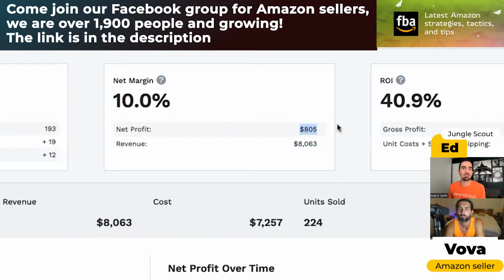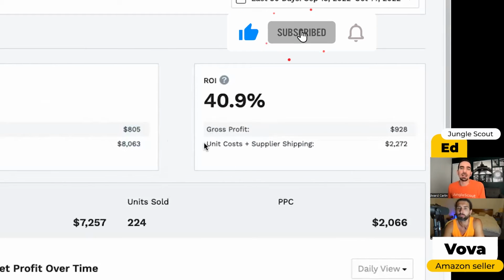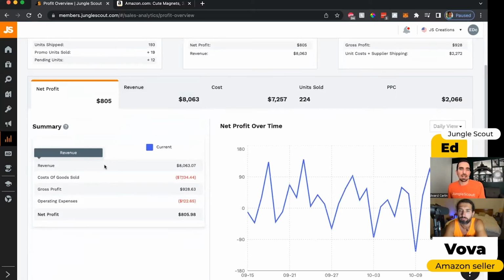Looks like we actually profited about $800 out of the $8,000 we generated. So that's 10%. And then based on my costs of shipping and the goods themselves compared to the profit that I made, this shows me my return on that investment. Now, we do break down all of these things into line items so that you can get a very detailed understanding of how this is all playing out.